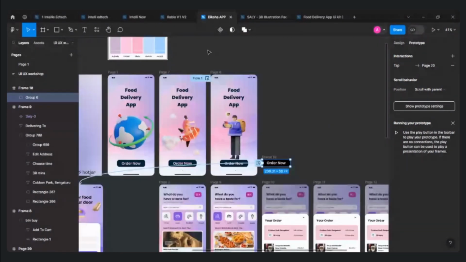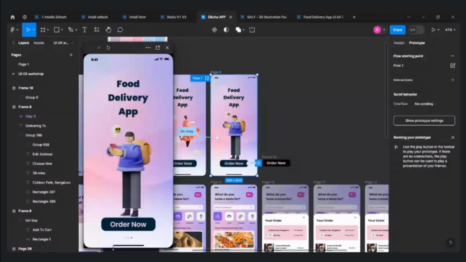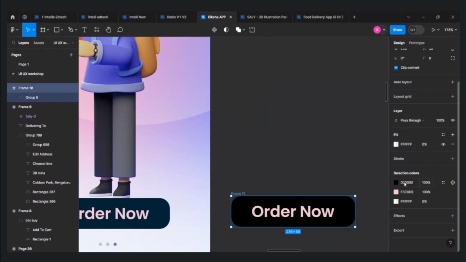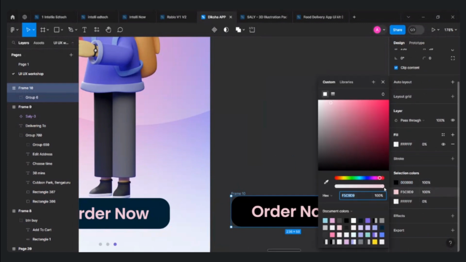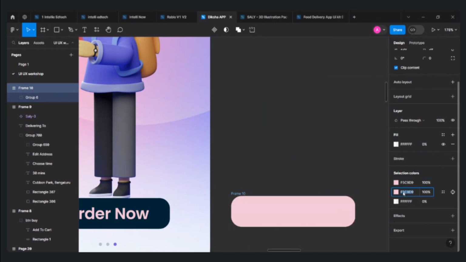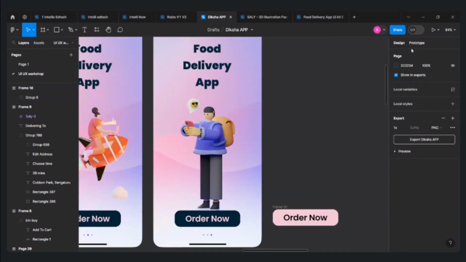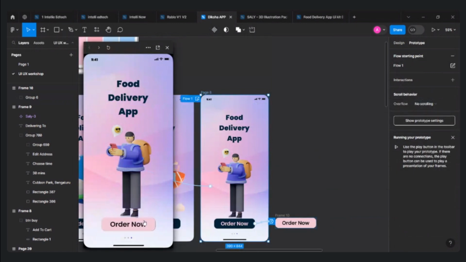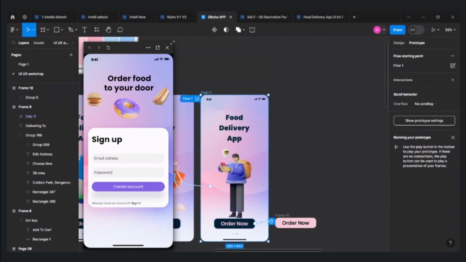So we'll run this flow. We have this while hovering, it is turning black. Maybe it's not very visible. We can change the color again. We'll change the color. We can switch the colors for better visibility. Okay. We will run this again. When you start the flow, you hover on this, you get a pink color button. Click on it. It will take you to the next screen.